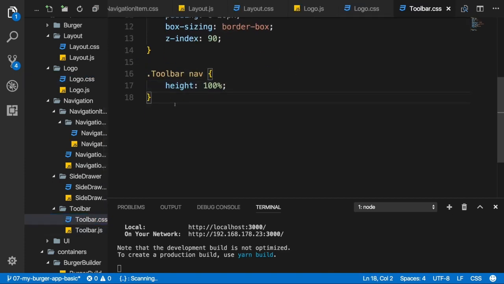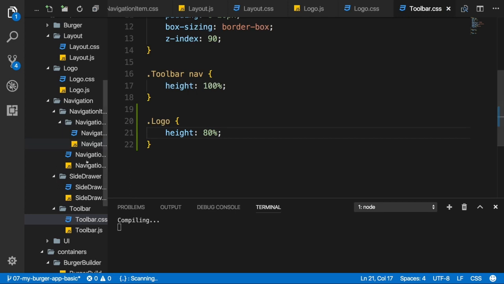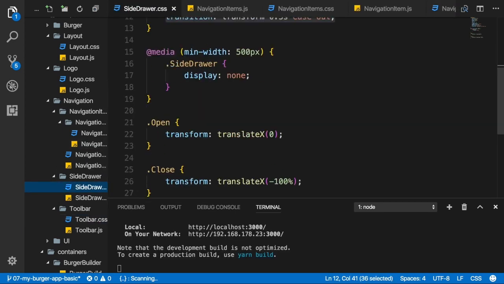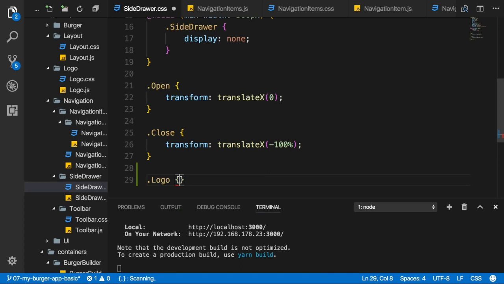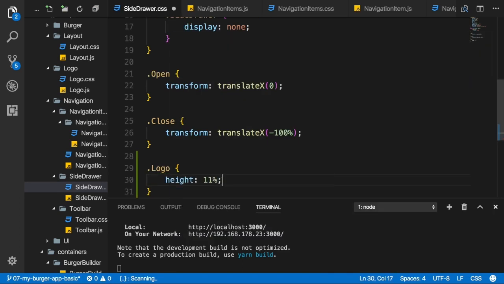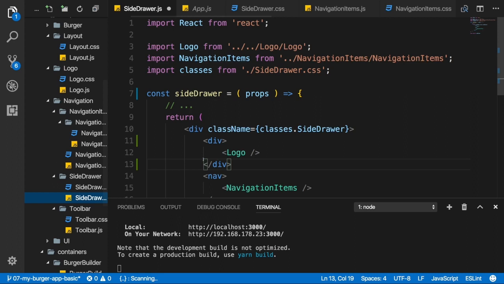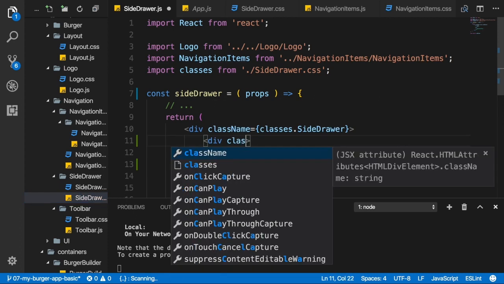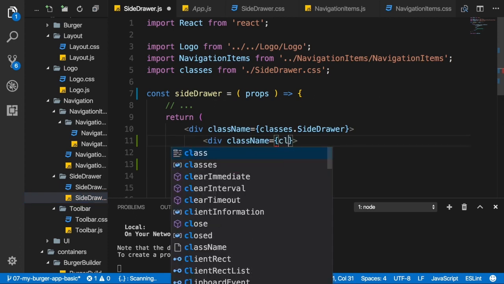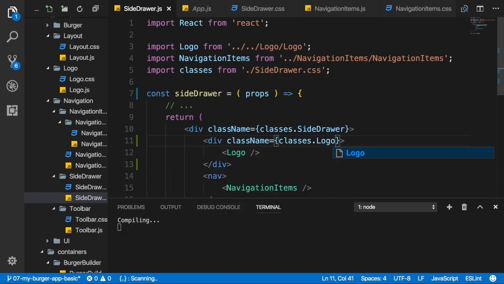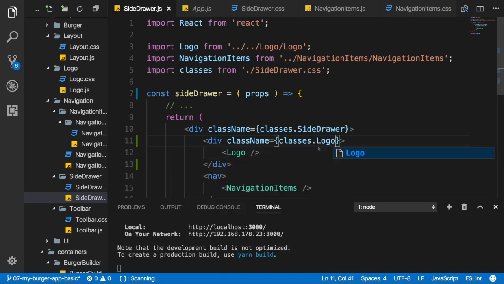So now I can define that logo class in my toolbar, and there I can set the height to 80%, and I can now go to the side drawer, and there I can also define a logo class and set the height to 11% here. And now I can use that here in the side drawer and assign my class name there too. So also set classes.logo here. And again, I do have that logo class defined in 3 different files, but due to CSS modules, this is actually converted to 3 different CSS classes so that they don't interfere.